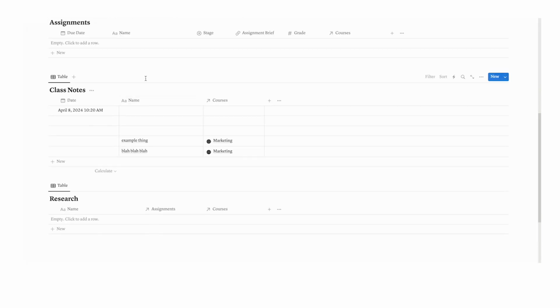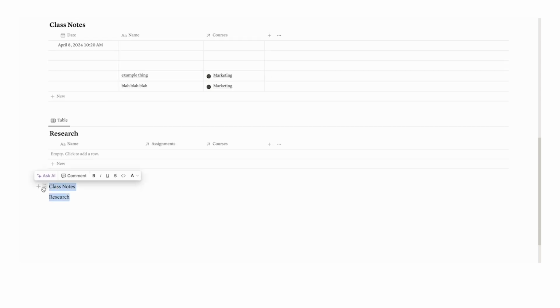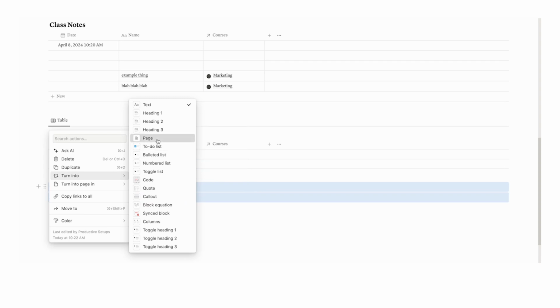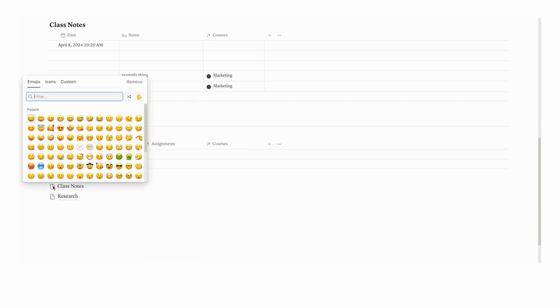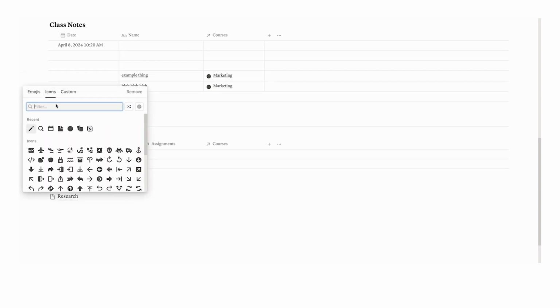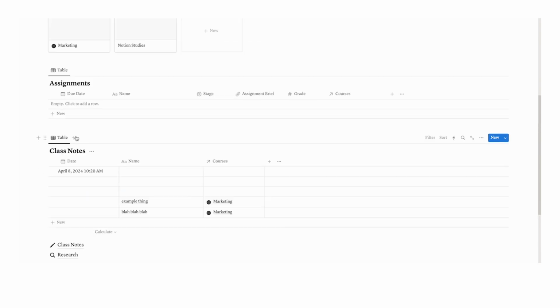So now what we can do is hide the class notes and hide the research in their own pages. I'll write class notes and I'll write research, and then I'll highlight these two and click on the six dots next to it, and we're going to do turn into page. So now it's turned these two from text into pages. For class notes, I'll add the icon of the pen, and for research, I will add the emoji of the magnifying glass. I can use the six dots to drop it in here, and for class notes, I can use these six dots and drop it in there.